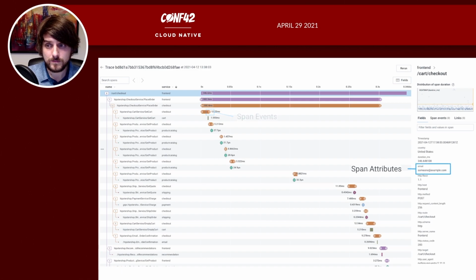And those span attributes. So now in my system, I can ask questions. I can see someone at example.com. What was their experience when they did a checkout? And that's ultimately the thing we want to solve for, right? We want to understand where the bottlenecks are. We want to get to root cause, because if your system is down, your users are not happy. And we want our users to be happy to continue using our products.